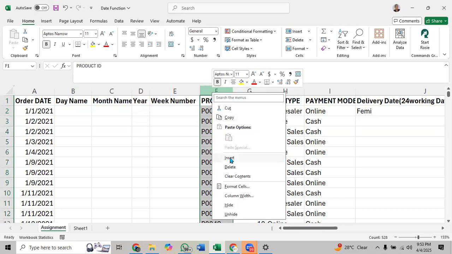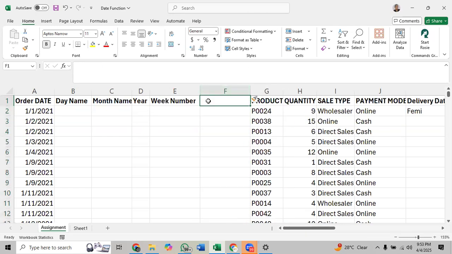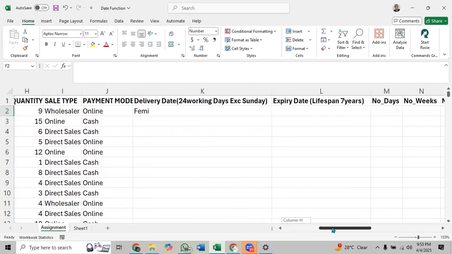If you can insert a new column here, I want us to do the weekday also. I didn't include it when I was sending it. So we're going to do the weekday also in this column. So we're doing the day name, the month name, the year, the week number, and the weekday. That's the first aspect. Then you come to this second one here.